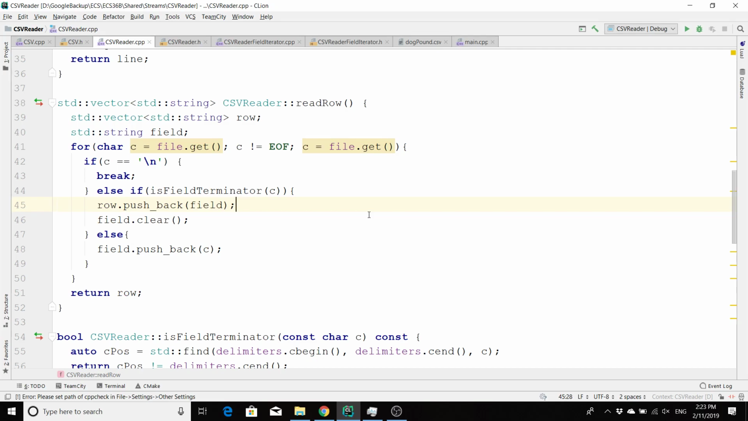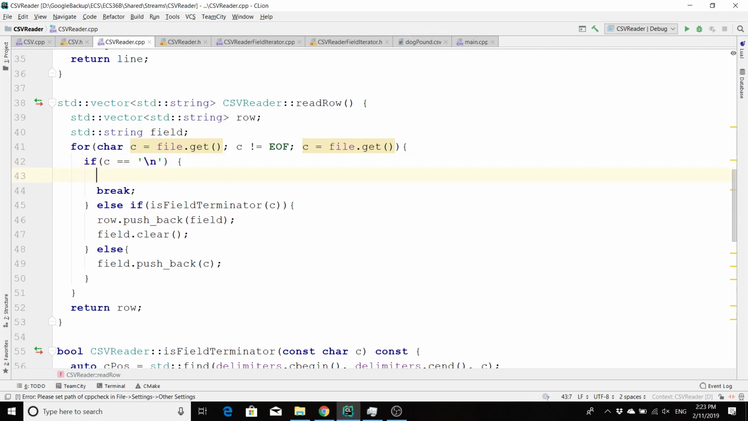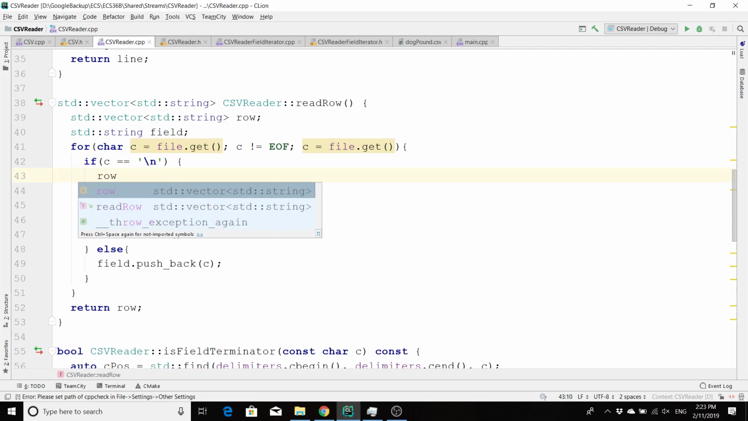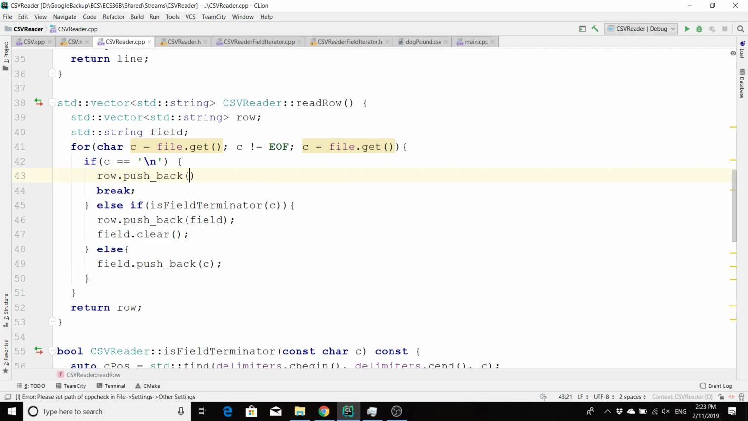Which makes me think that this is now wrong, because I don't think I'll have the last row. Right? Because I'll be like, oh, I got a new line, and then I won't have added that field to the end. If I reach the new line, I must have reached the end of the field, so I should add it on.